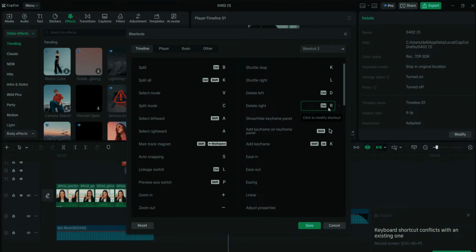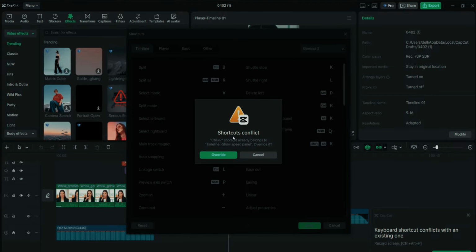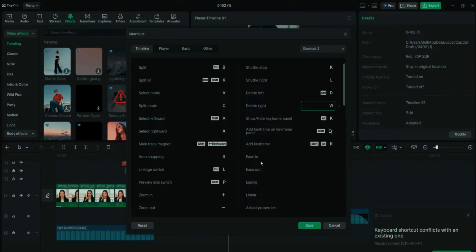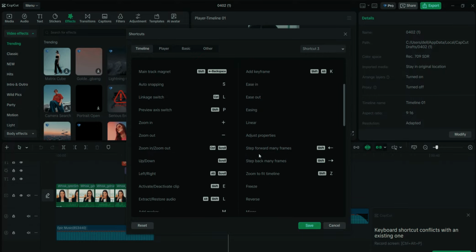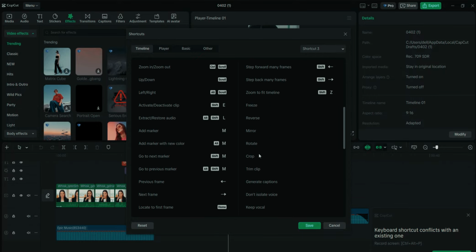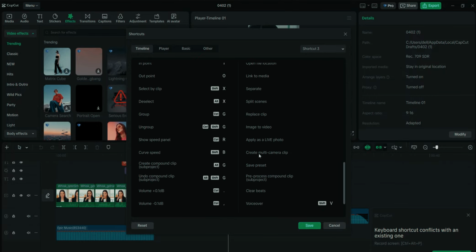R. Now it says shortcut conflict. It says Ctrl R shortcut already belongs to the timeline, and that shows the speed panel. It asks if I want to override it. If I override it, Ctrl R won't be used for what it's usually used for. It will now be used for deleting right, and I don't want that, so I'll cancel it. So this is basically how you customize your shortcuts on CapCut.